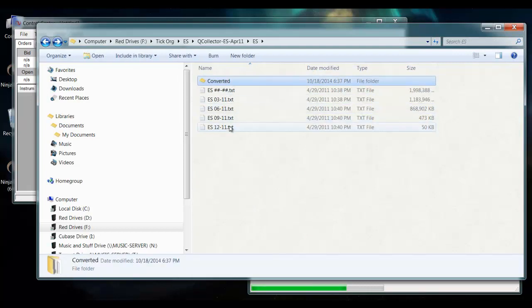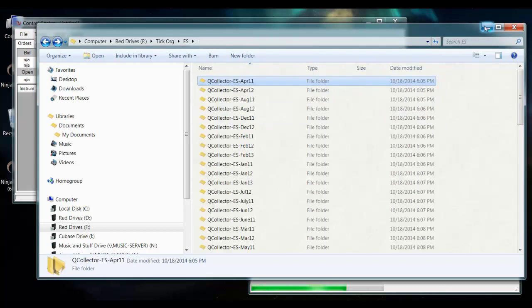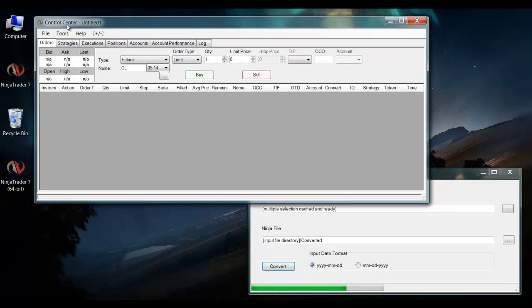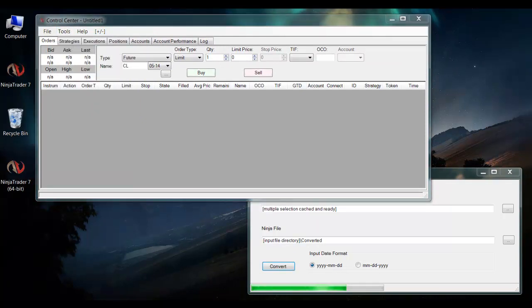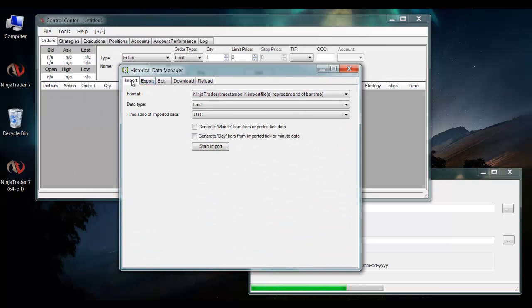So these are the uncompressed ones. They come right out of the zip files, and then when they got converted, they landed in this subfolder. Let's go over to NinjaTrader. What we're going to do now is import the files into NinjaTrader. So we're going to go to Tools, Historical Data Manager, and that'll bring up this window here. And basically we're going to be doing all our work on this window.